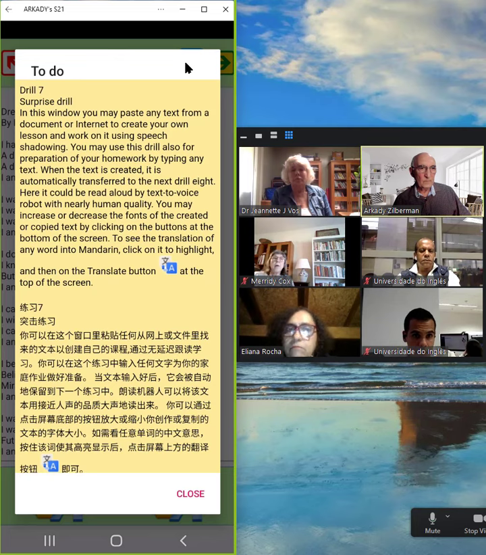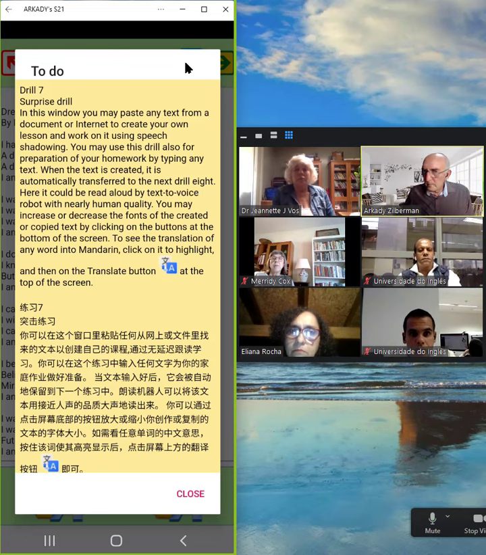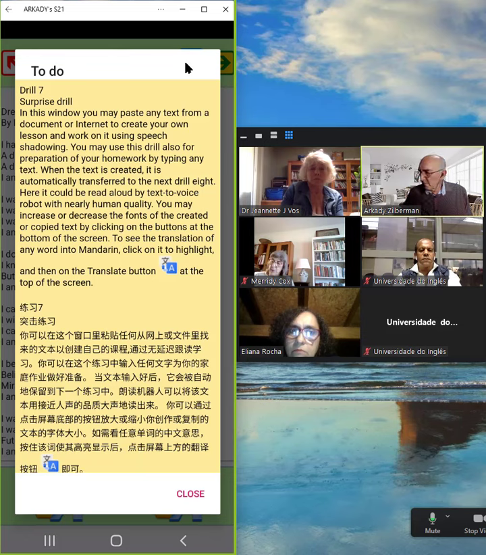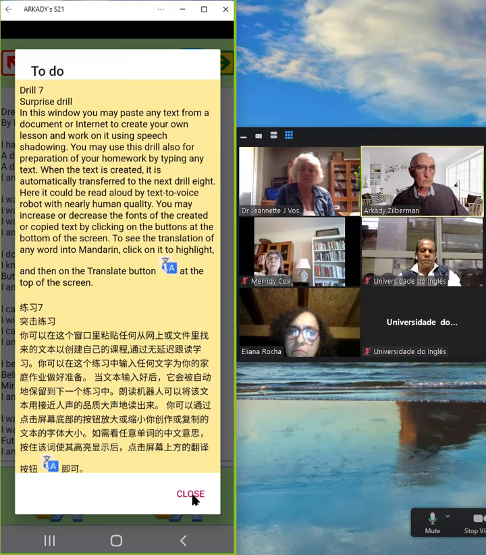Drill 7. Surprise drill. Here, you may paste any text from a document or internet to create your own lesson for speech shadowing. You may use this drill for preparation of your homework by typing text. When the text is created, it is automatically transferred to the next drill, Drill 8. Here, it could be read aloud by the text-to-voice robot with nearly human quality. You may change the size of the text by clicking on the buttons at the bottom of the screen.